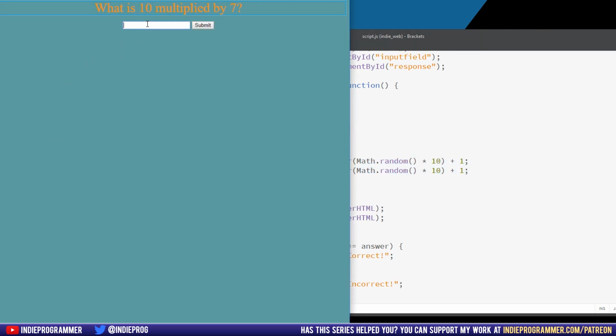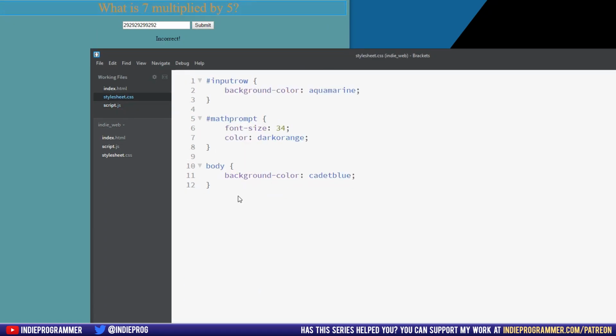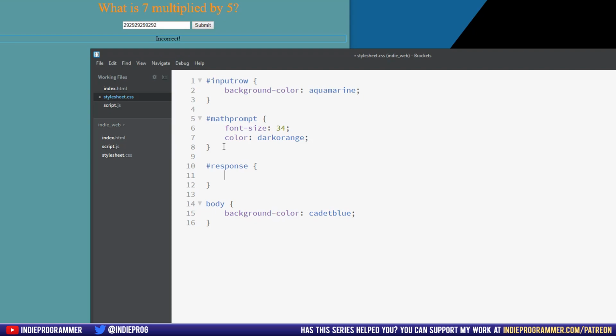Okay, so let's try it. 10 by 7, 70. Correct. 1 by 1, 1, correct. It keeps going. If you get it wrong, then it won't go. So really this is the entire website done. You guys can of course style it however you want, but I will make sure that the styling actually works before I leave you, in case it doesn't. Response. Color. Green. There we go.